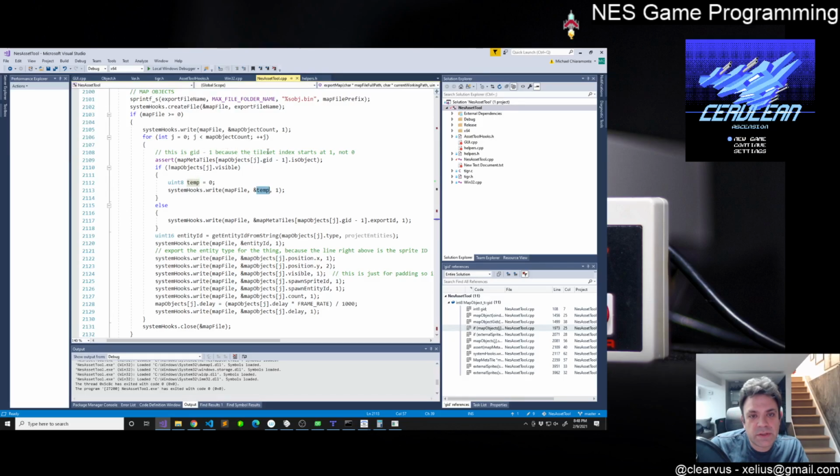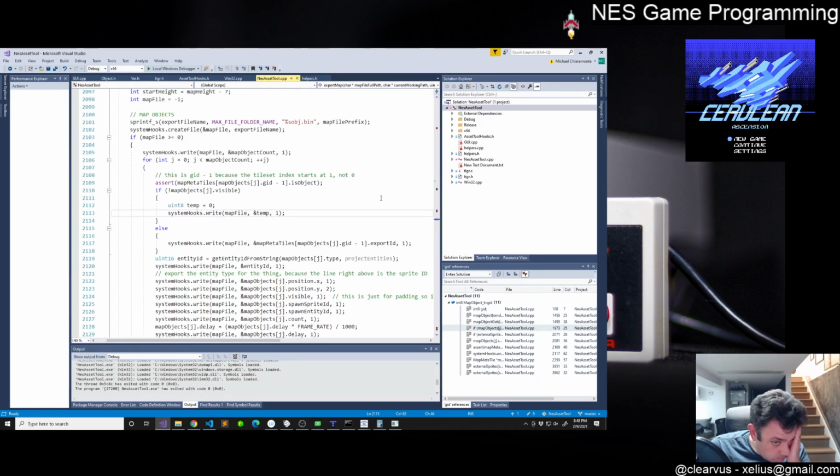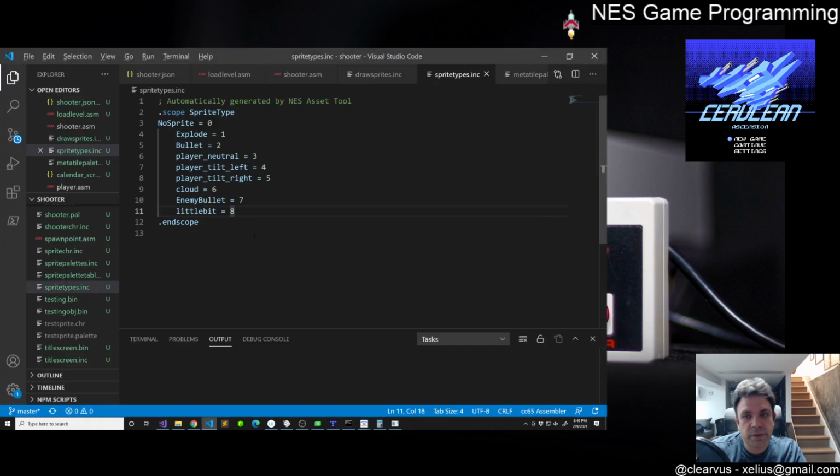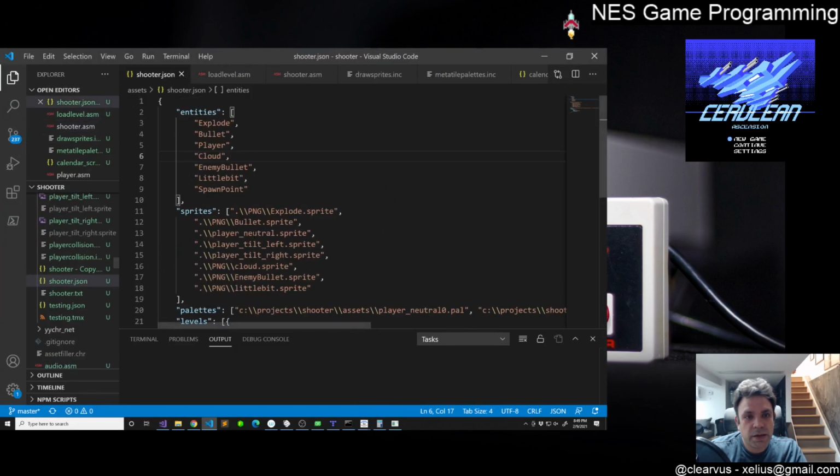This is GID -1 because the tile set index starts at... Yeah, so this isn't... By changing the way we're doing the metatiles and not loading these in, we actually run into a problem now with the way objects are handled. If it's not visible, then it writes a 0 because we don't care. Otherwise, it writes the export ID, which is whatever sprite ID it should be. But we're not mapping that to the list of sprites that we have, not in here, but in here.